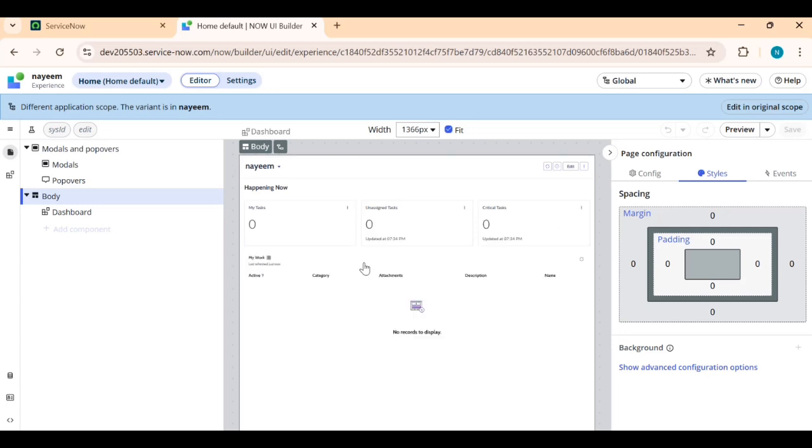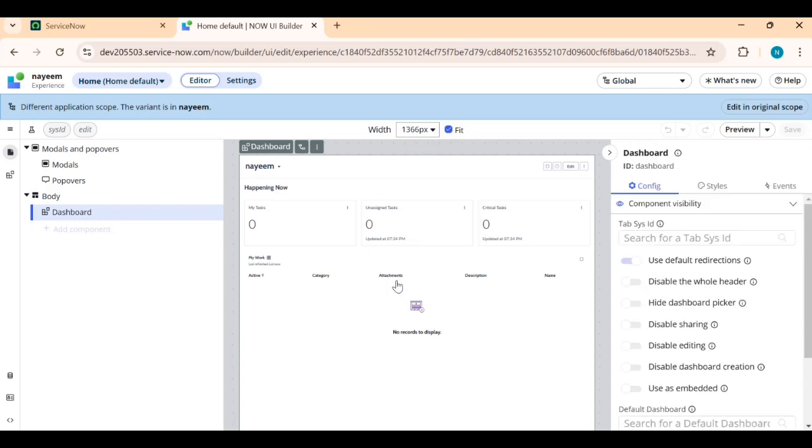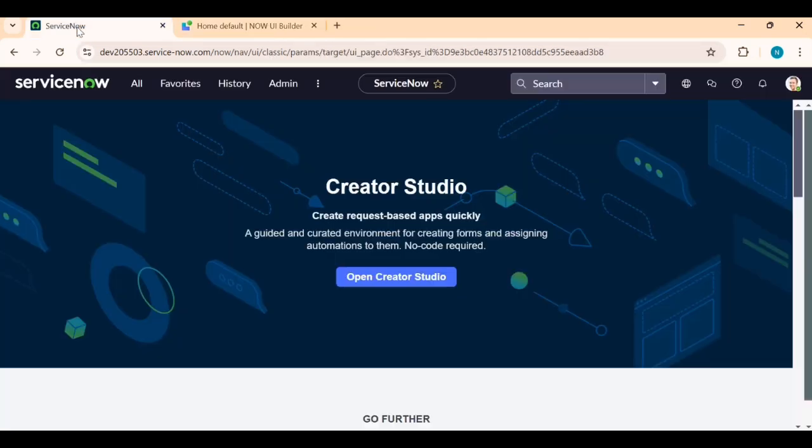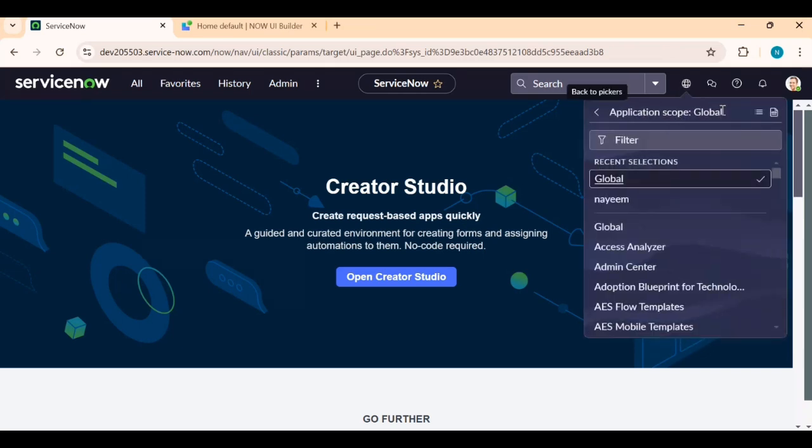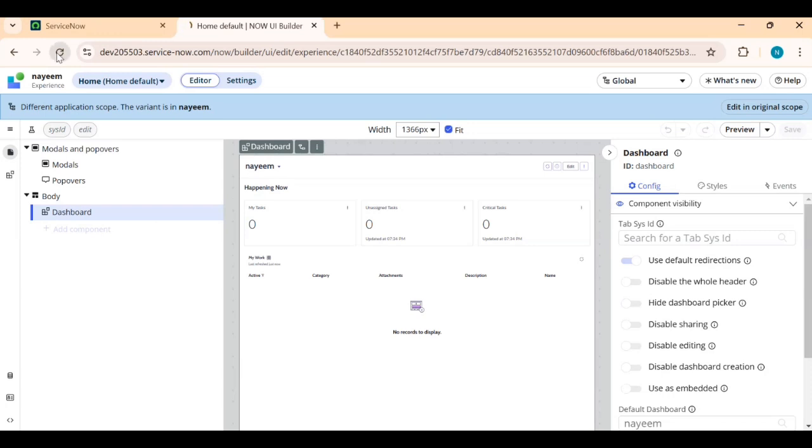You see there are some items here, like tasks, unassigned tasks, critical tasks, and so on, in the body. If I click on this, I'm not able to edit it because I am in global scope, but this variant is in the Naim scope. So let's change the application scope to Naim and reload it.